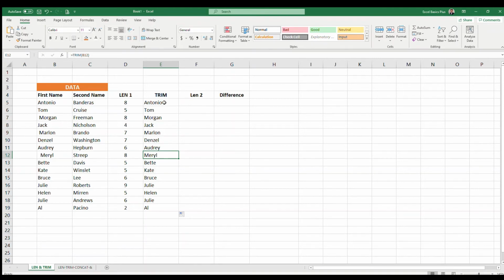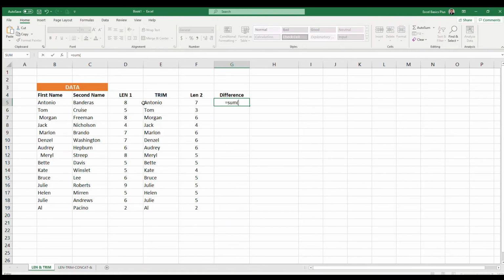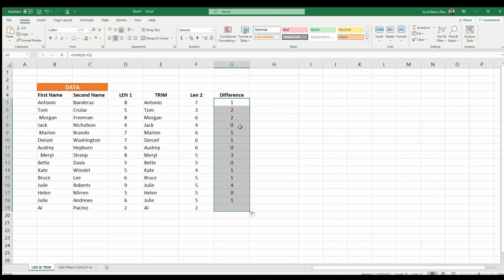Now let's have a look at the length of these names and compare it. Once again, equals LEN, open bracket, and we're going to click on E5 in this case, close bracket, enter. We can now see there are 7 characters for Antonio's name. As we go down, let's put a quick sum in for the difference. It's very simple: equals sum, open bracket, D5 minus F5, close bracket, double click in the corner to drag that the whole way down, and you can instantly see the difference between the data.